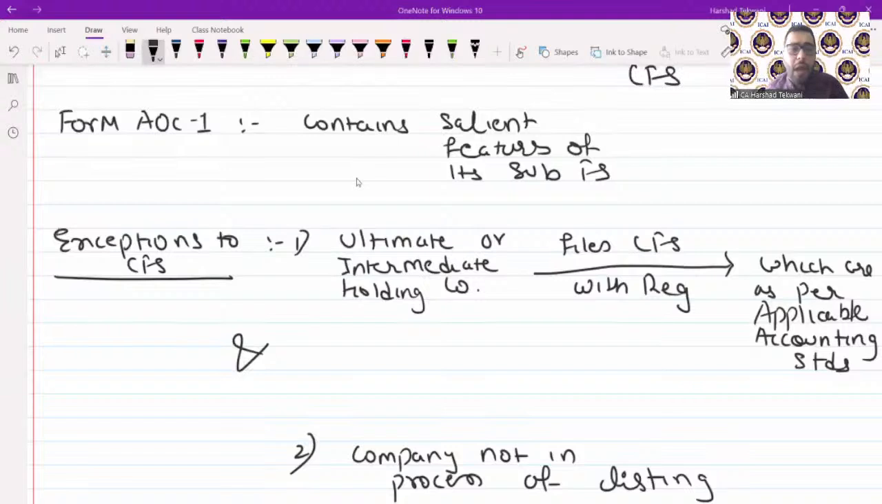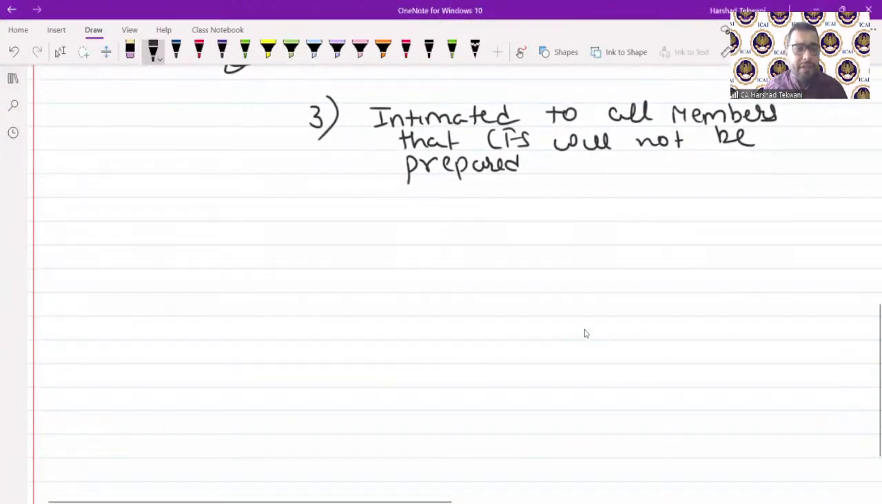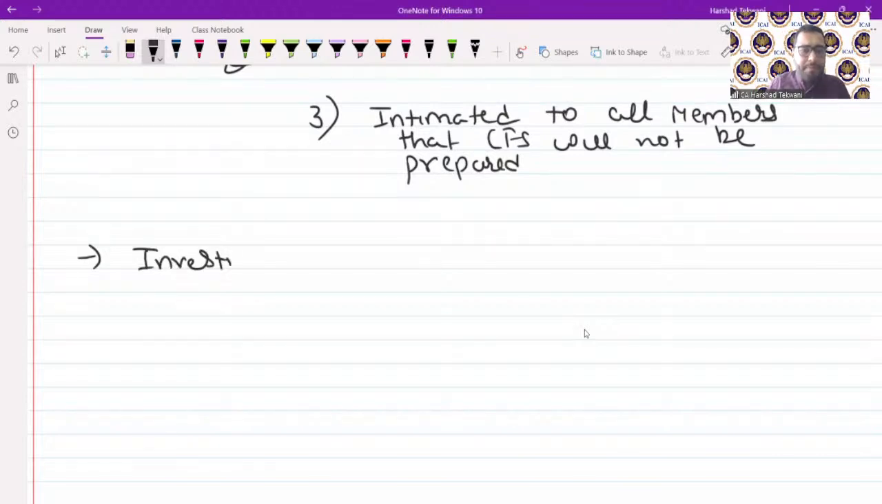Clear? Another area where the exception is given is investment company. The central government has also notified certain classes of companies which are exempt from complying with the requirements of CFS. One of them is an investment company. Investment companies are not required to present consolidated financial statement as per Ind AS 110, and they are required to measure all of their subsidiaries at fair value through profit and loss account.